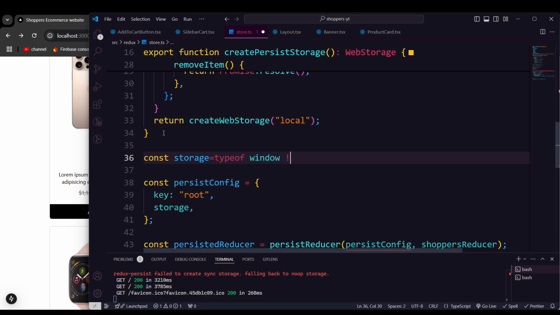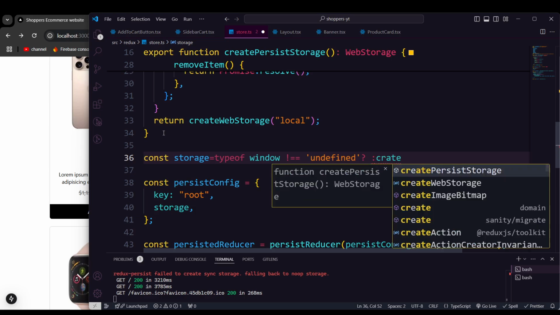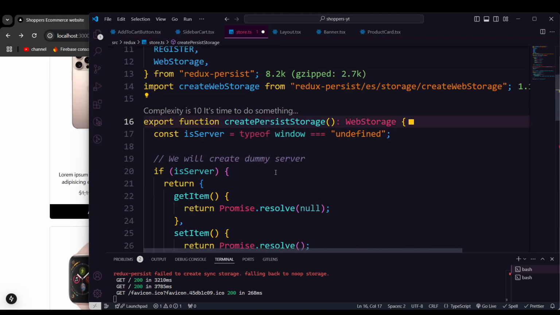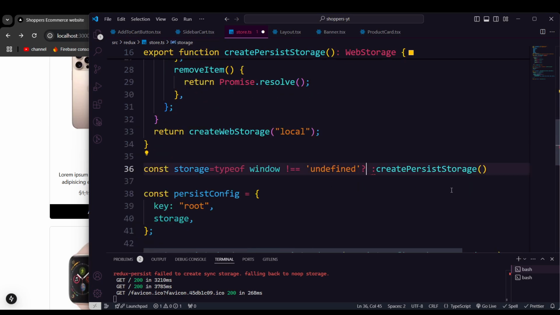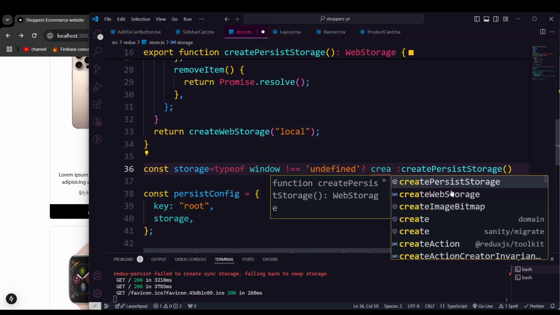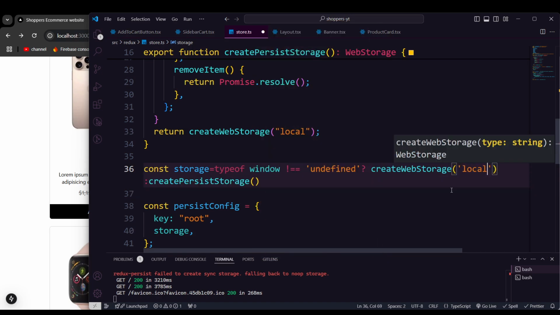If it's not equal to undefined, then we're going to define something, otherwise we're going to define something else. If it's undefined, then we are just going to create that persist storage. If it's not there, we're going to just create that function, so that one is going to pass us a dummy server. If it is already there, we're also going to create a dummy, create web storage, which I'm going to take as a local value.